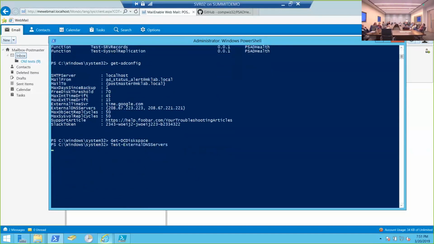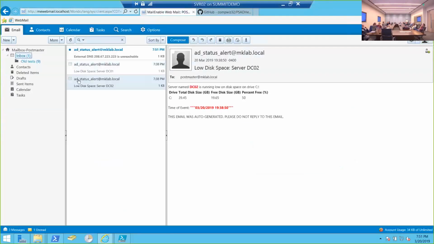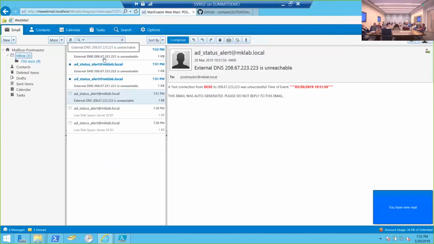So this is going to run in the background. It's going to reach out and send us a warning and tell us, hey, test connection from DC X to said external DNS address did not work, failed. And that's what I want to know. I want to know, can my sites get out to their DNS servers? And you see here, this came through 4 times because I have 2 DNS servers set in the config, and I have 2 DCs here, so it tried each one on each server. So I got 4 emails in that situation.